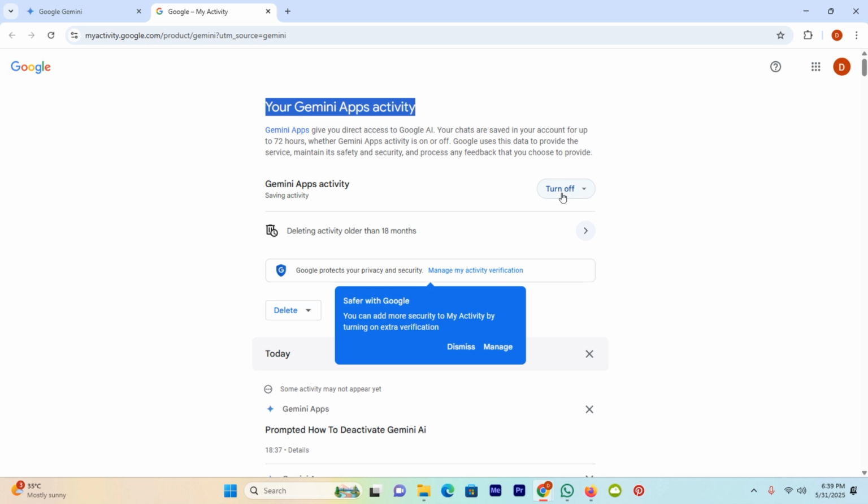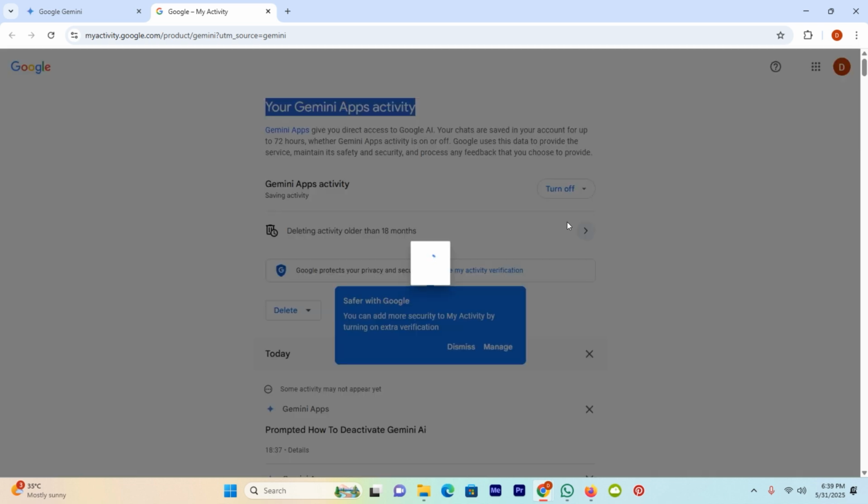If I click on it, now it's asking for just turn off, and the second option is turn off and delete activity. It's up to you, whether you just want to turn it off or you want to turn it off and also delete all the activities on your Gemini. Just like I want to turn it off, so I will click on this option.